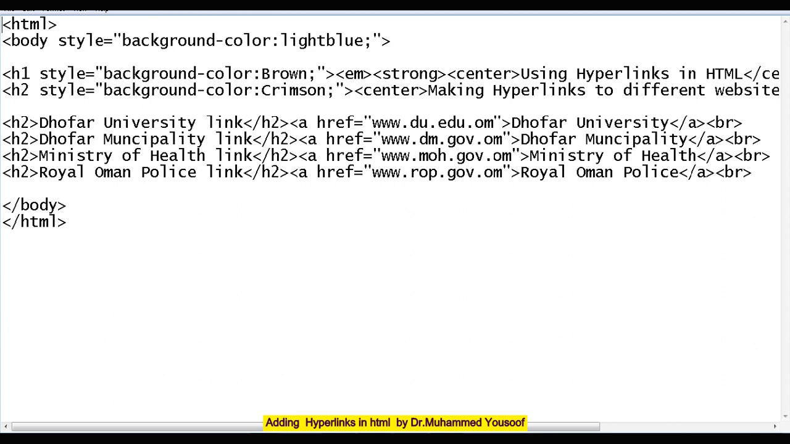The background color is what? Light blue. I am actually giving a light blue color. If you want, you can change the color to light yellow, light green, light red, whatever you like. Any color you give will appear as the background. This is for the body. For the body, I am giving a background color of light blue.